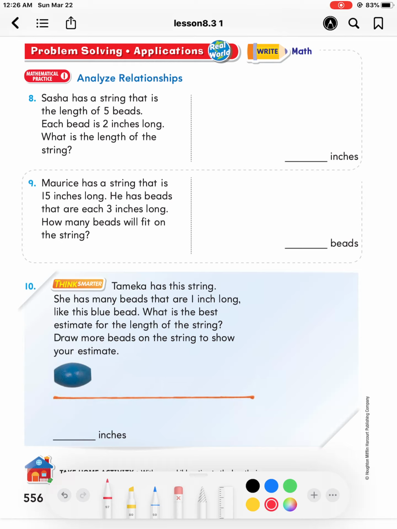Now here, let's read it first. Sasha has a string that is the length of 10 beads. Each bead is 2 inches long. What is the length of the string? Of course, I'm underlining because I'm reading with you, but in your case, you shouldn't underline all of this. So here, what is needed? Okay, boys and girls, to know the length of the string. So the question is, what is the length of the string? You should highlight it or underline it.